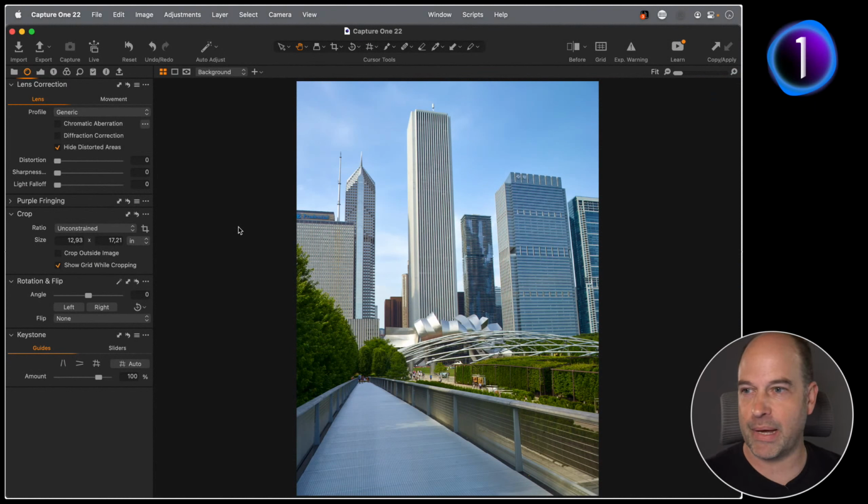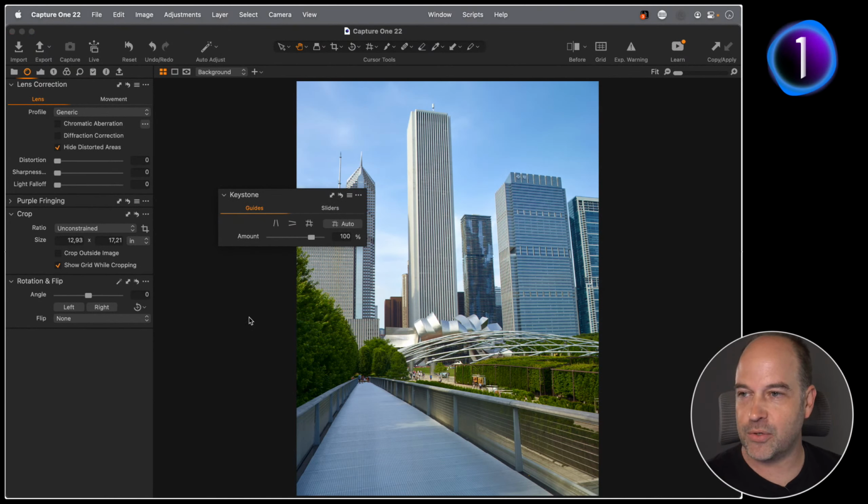So let's bring Capture One back up. So let me pull out the Keystone tool here. Now the design has changed a little bit. So, well, I say a little bit, a lot to be honest. So we've now got the addition of an auto functionality, which is fantastic because that will probably deal with 80 to 90%, perhaps more, of cases where you would want to adjust Keystone.